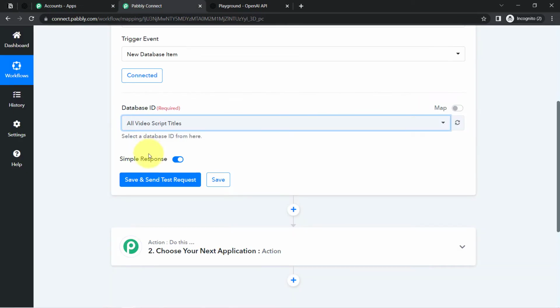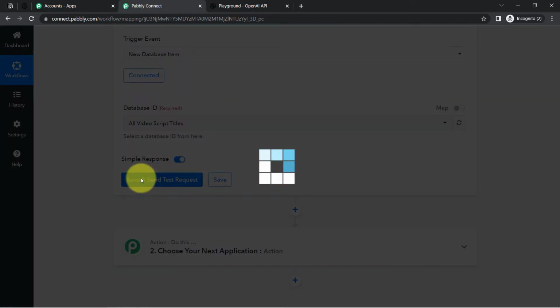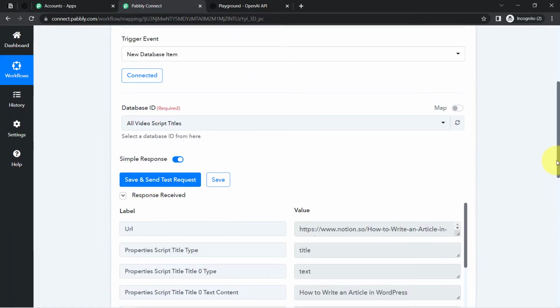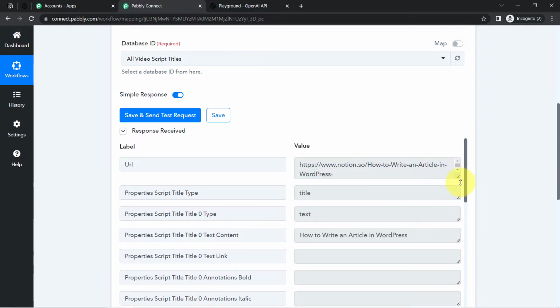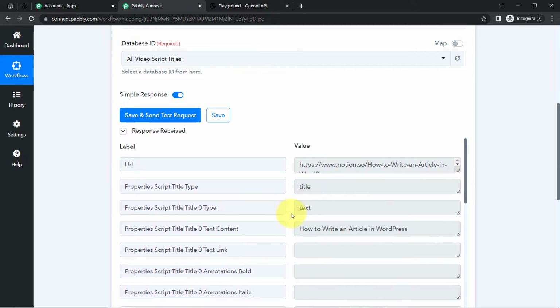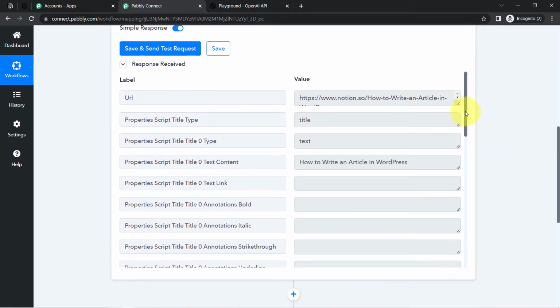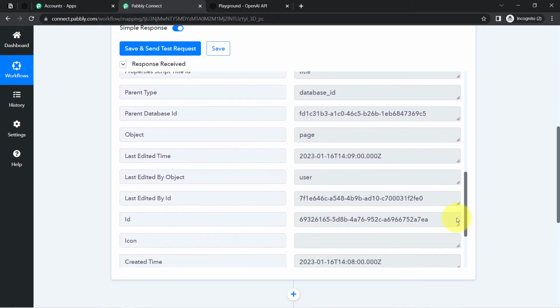Now going back to Pabbly Connect and clicking on this button, and you will see the same details will be captured as a response here. Let me even show you the details one by one. Here we have the same URL for the page, and here we have the same content, basically the same title which I have just provided. Okay, and if I scroll down, you will find other details as well.